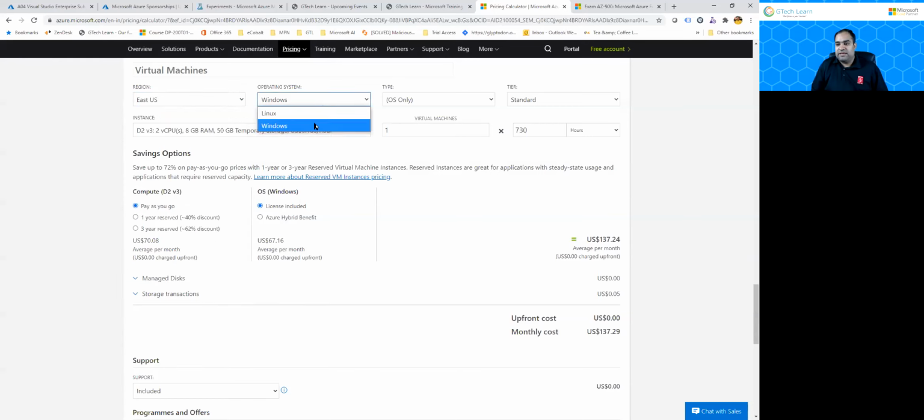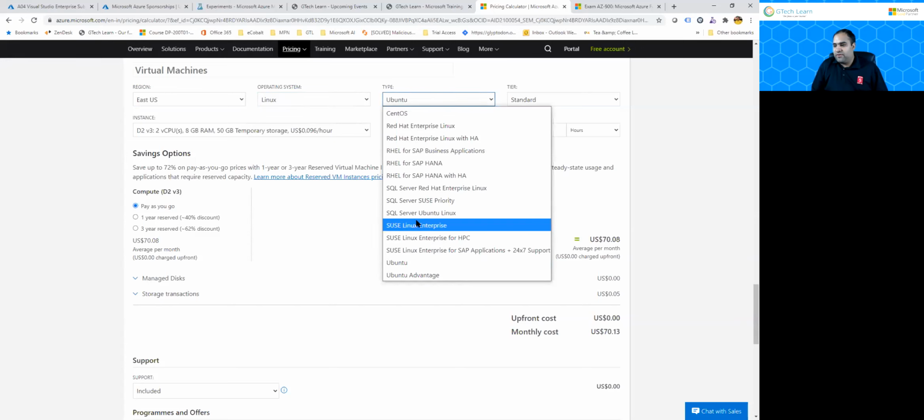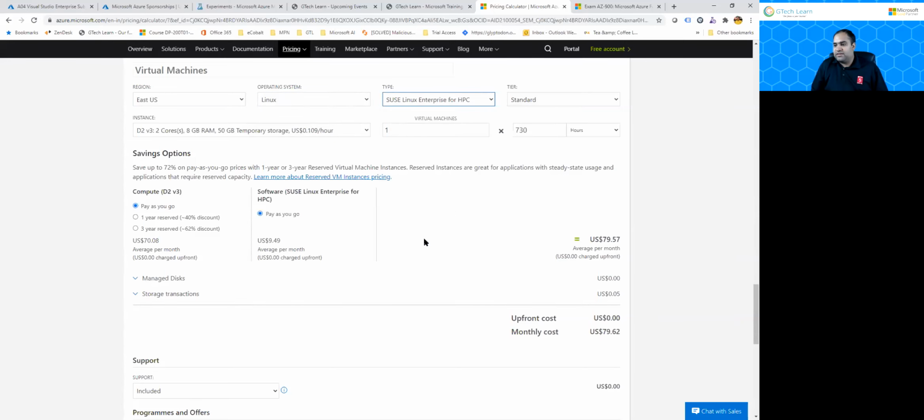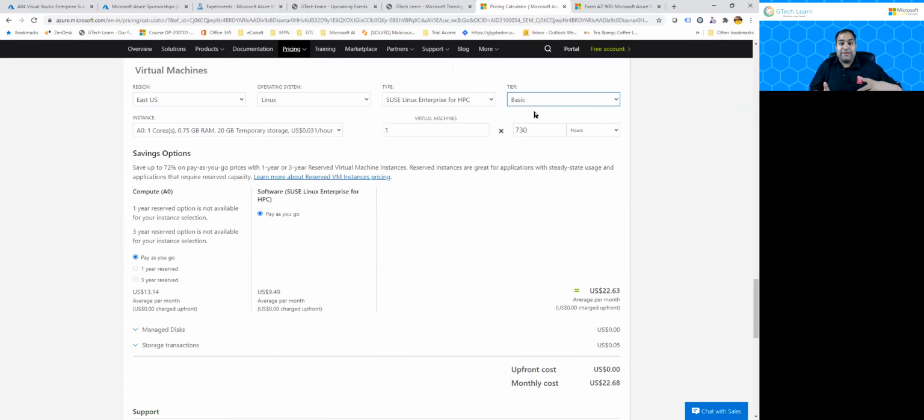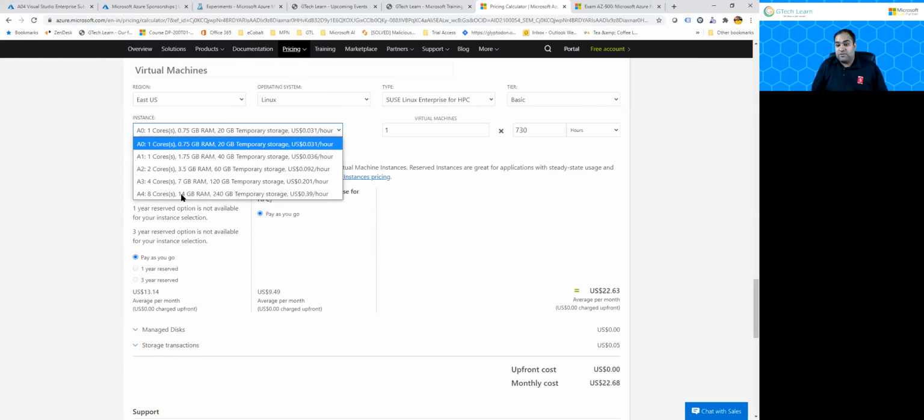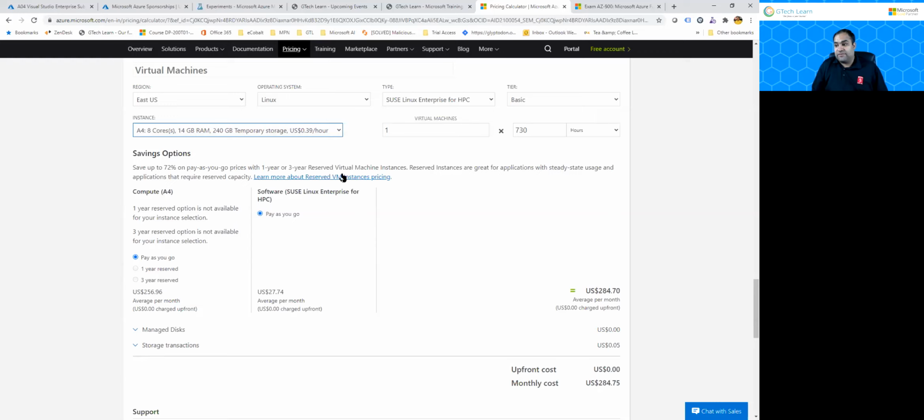My operating system is going to be Linux in this case, and I'm looking for my SUSE Linux Enterprise for high performance compute. I'm talking about my basic tier, not very high performance compute operations. And as you start working up, I'm talking about 8 cores, 14 gig of RAM. I'm looking for one virtual machine, and on an estimated basis, if I do an auto shutdown, my virtual machine will be running 10 hours every day, starting up at 7 o'clock in the morning, running until 7 in the evening. If I want to save cost by not running it 24 hours, I can always do the auto shutdown scripts. So I'm going to run that for 300 hours in a month.